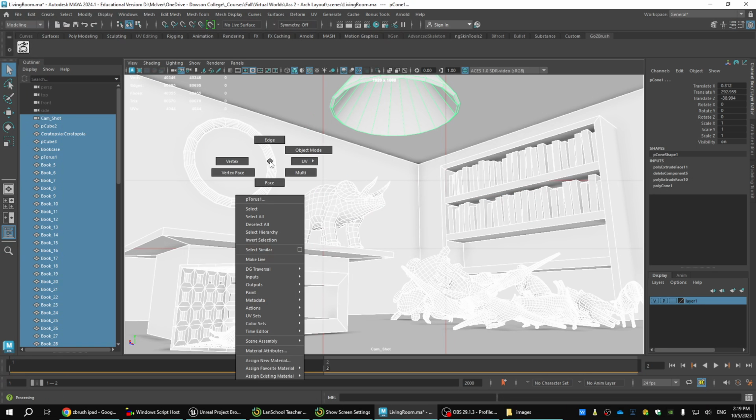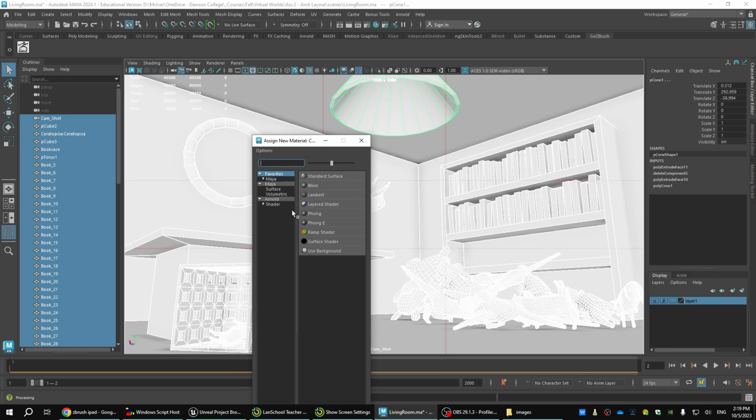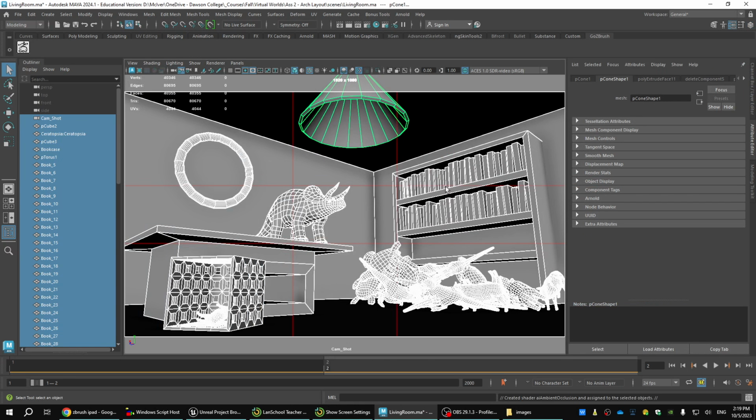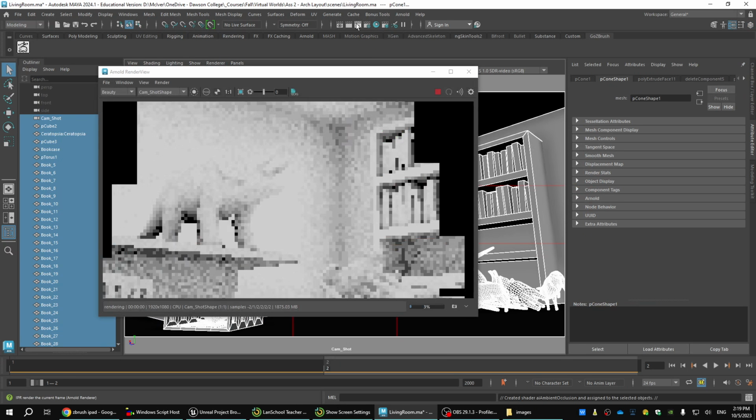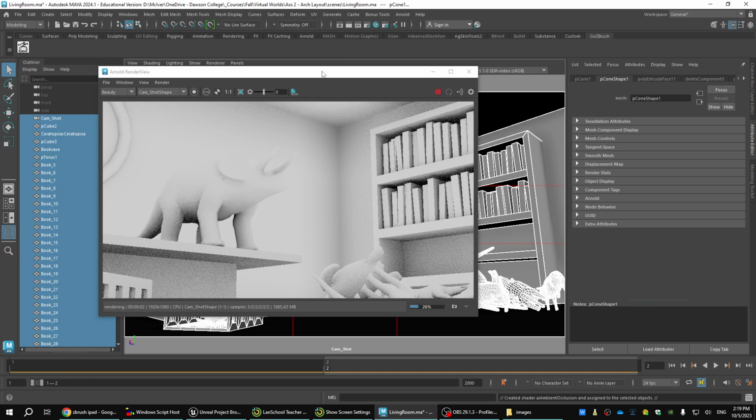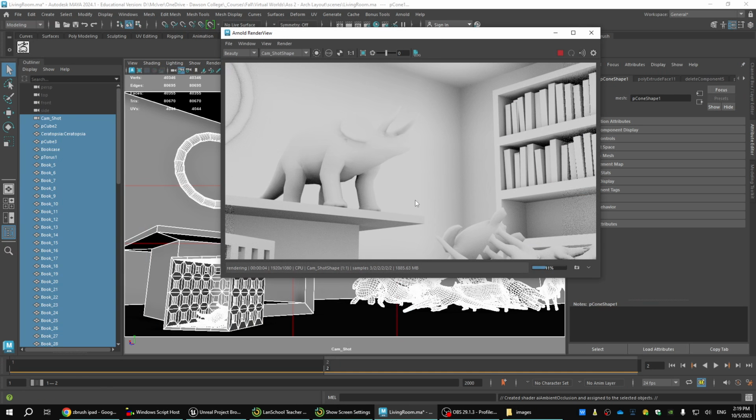So in here, I'm going to literally right-click, go to Assign New Material, and I'm going to click on Arnold, and there should be AI Ambient Occlusion. Okay. And right away, we're going to see it look differently. You can choose to view this in the viewport, although I usually prefer to have the separate interactive production render, the IPR renderer. So we see that here.